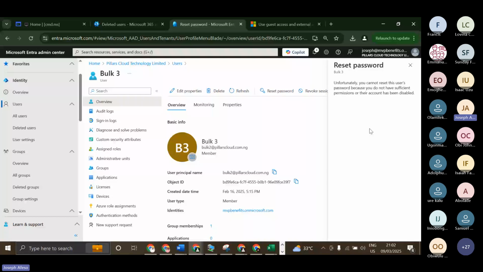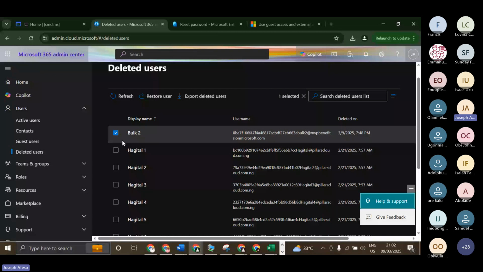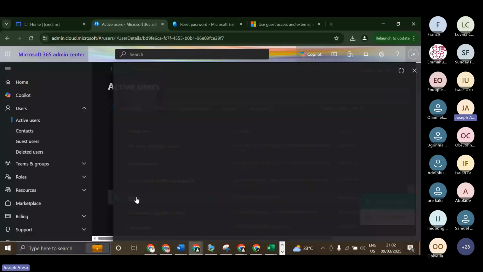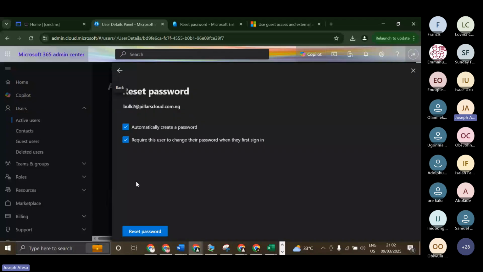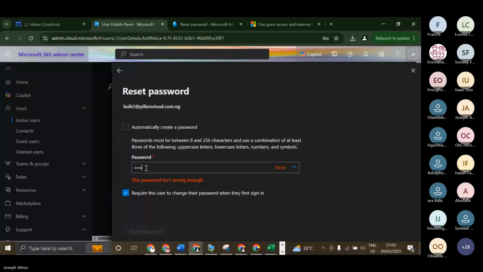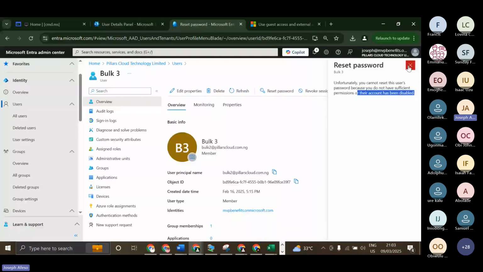Unfortunately, it says you cannot reset the user's password because you do not have sufficient permission, and that's not true. I have the global admin role. The correct reason is that the account is disabled. But if I come to the M365 admin center and look for bulk 3 under active users, yeah, this is the guy. The account is disabled, quite okay, but I will be able to reset the password of this user from here and it will work. I don't want the password to be automatic, so I will set it myself. Now I can reset the password here and it's successful, right? So why can't I do it from the Entra admin center? Because from the Entra admin center, by design, you cannot reset the password of a disabled user. So that's important that we mention it.